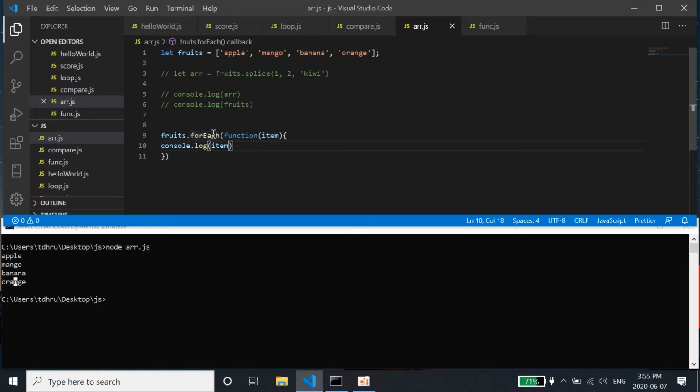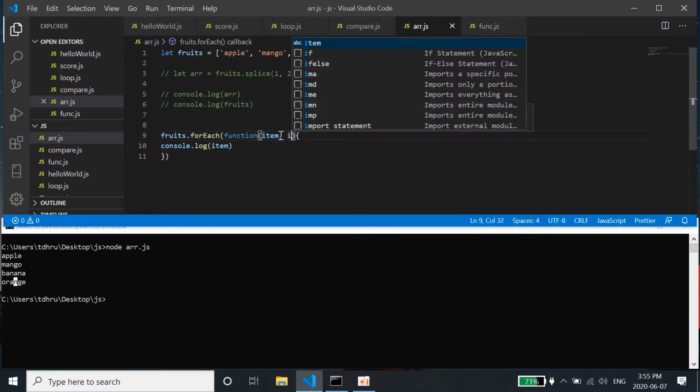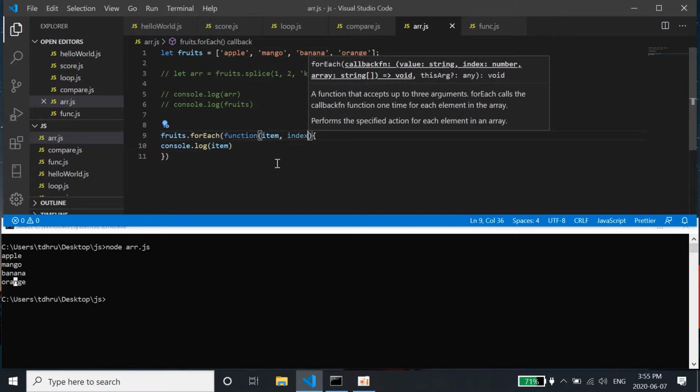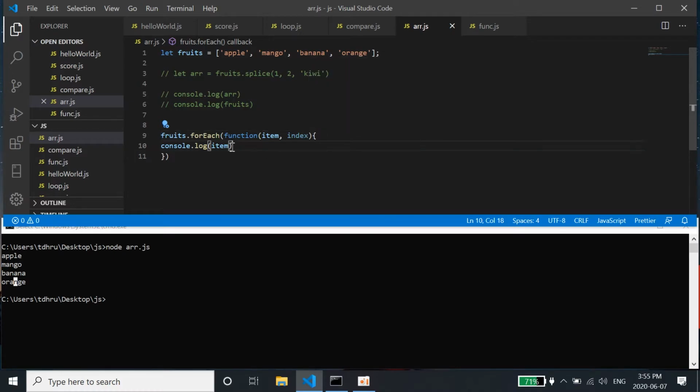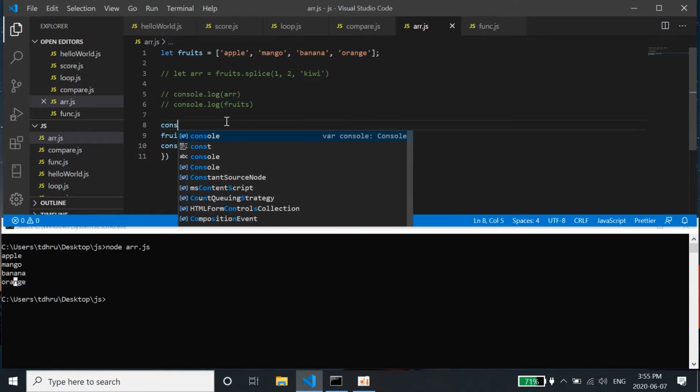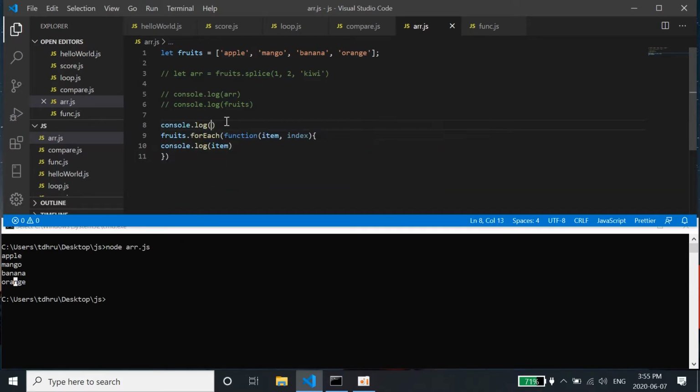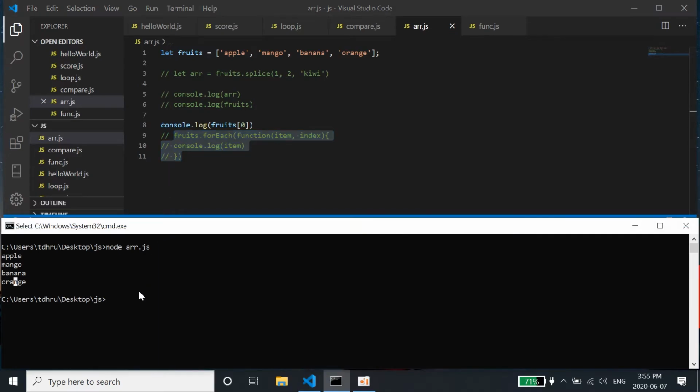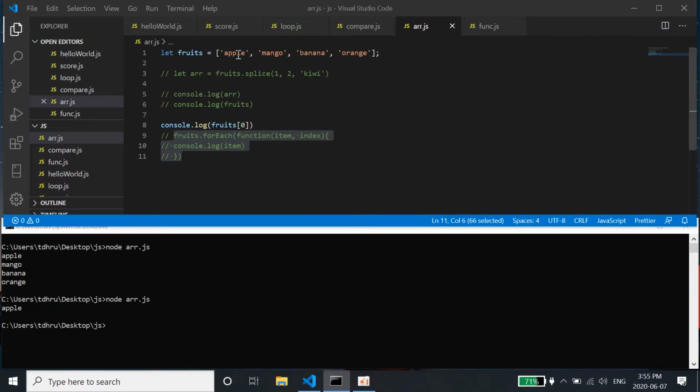Now there was one more variable, which is the index. So let's pass the index here, index. So what this index will do, it will be consoling the index number. So let's say I console.log fruits and then give a zeroth value here. I comment this for now, and when I console, it will give me the first value of the array, which is the apple.